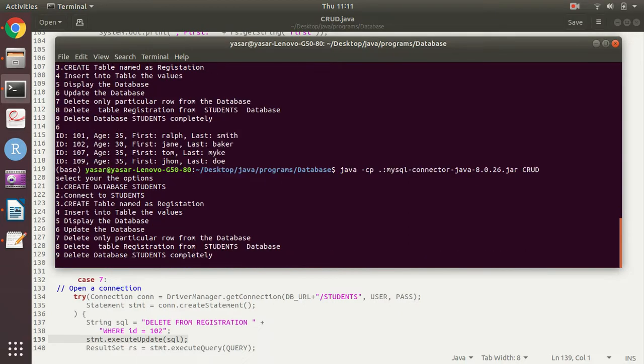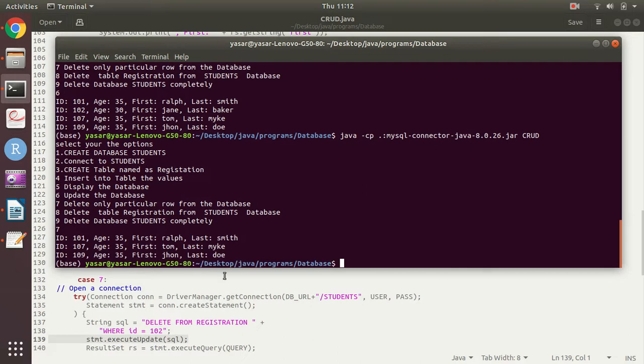Now it is asking you to give the option, give option number 7. Now you see here, there is no data belonging to ID number 102. That means we have successfully deleted the information from the table registration.